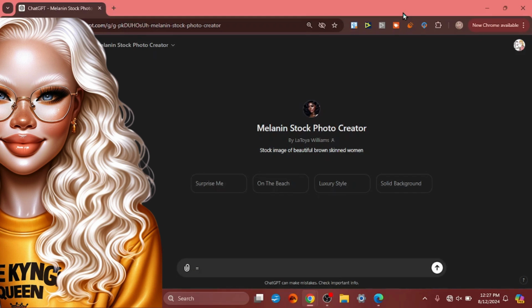But as you see, this one is called the Melanin Stock Photo Creator. And it does exactly what the title says it does. We're going to create stock images of our beautiful brown skin beauties. So I have 4 conversation starters here that you can see. I have right here, if you just want an image, you don't care what the image is, click surprise me. And then we have 3 other ones, and one of them is my favorite.